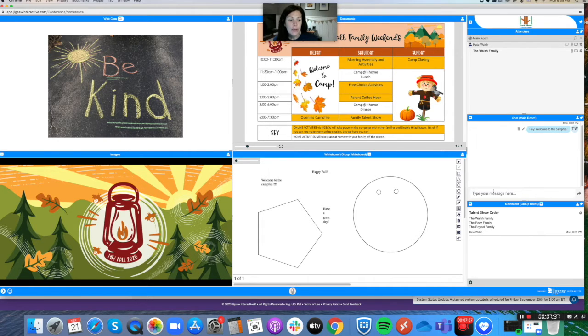So the note board is something, rather than scrolling through the whole chat, the note board allows us to put hot topics that people might refer to and go back to. So that's kind of the layout of Jigsaw and what it looks like.